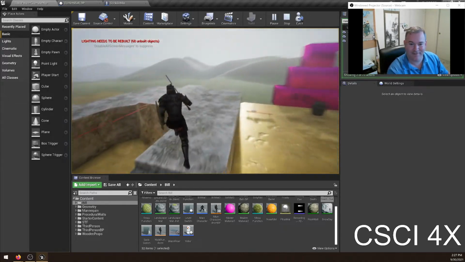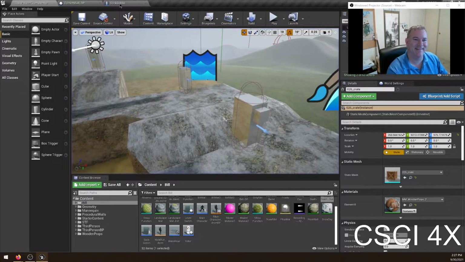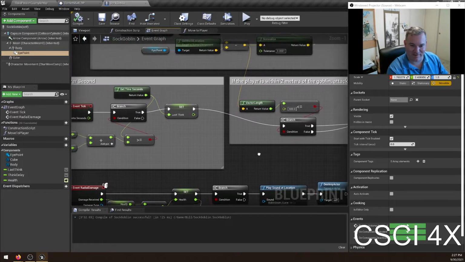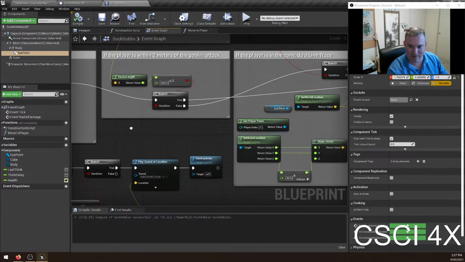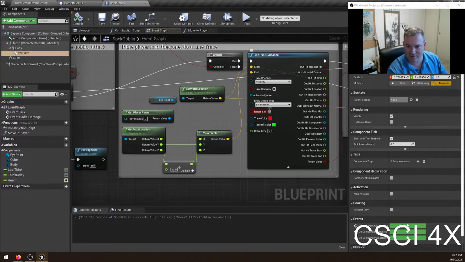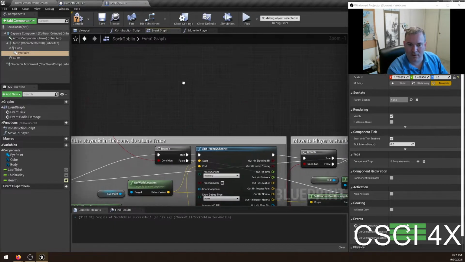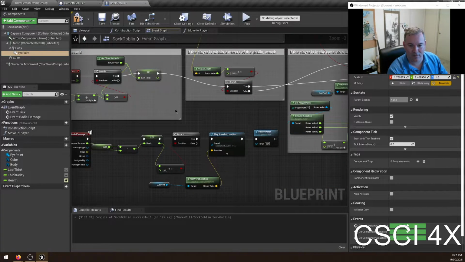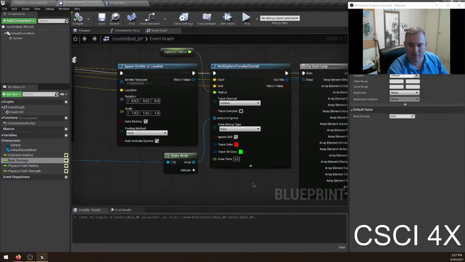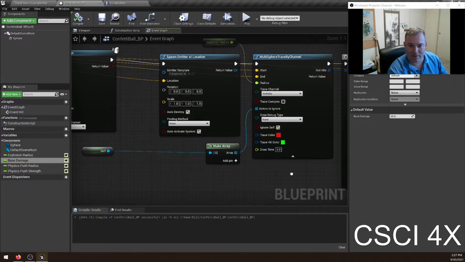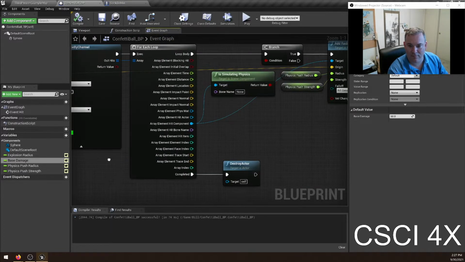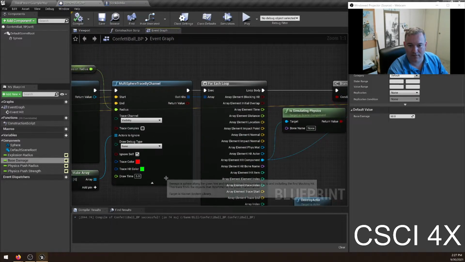There you go. So it now sounds a little bit more meaty when we kill somebody. The trace lines, I'm going to turn off the draw debug because we don't need those anymore. We know that it's working. The confetti ball, draw debug is off. Okay.